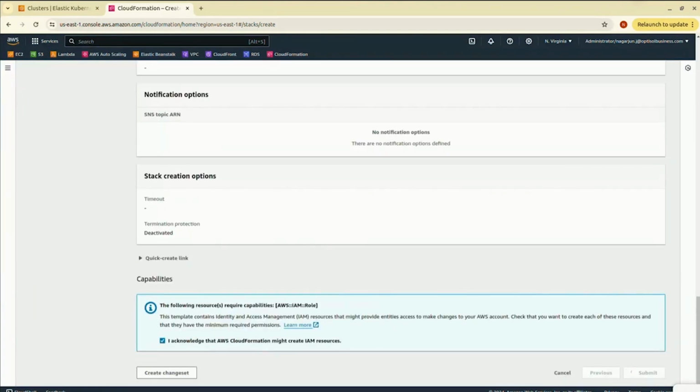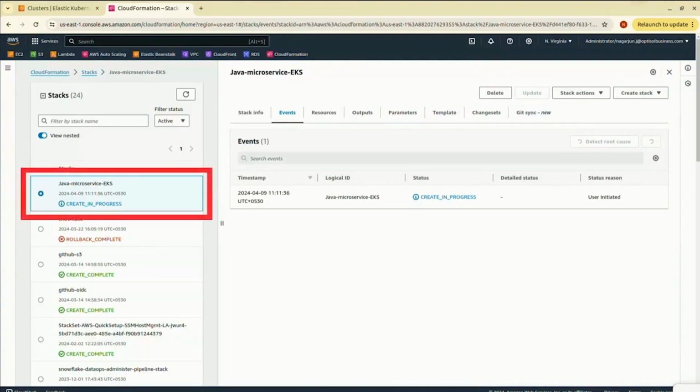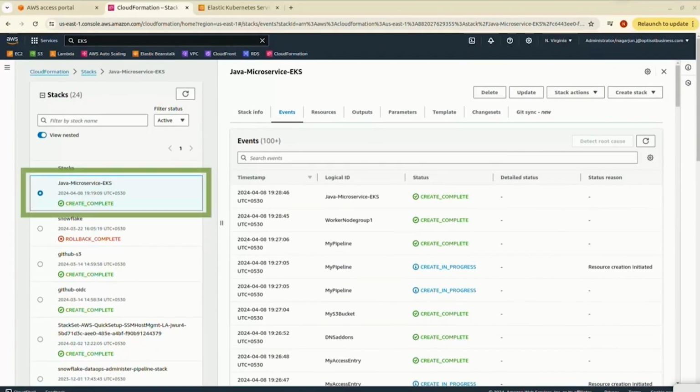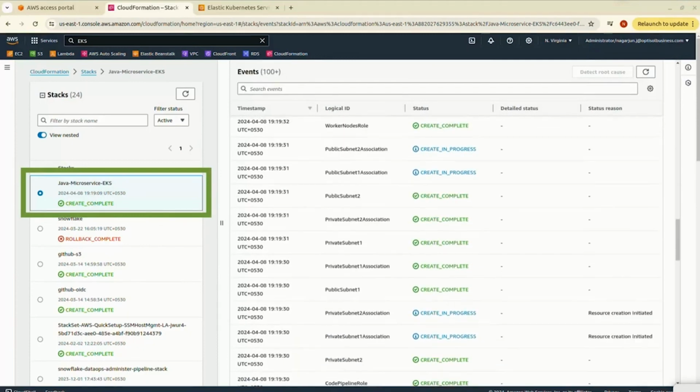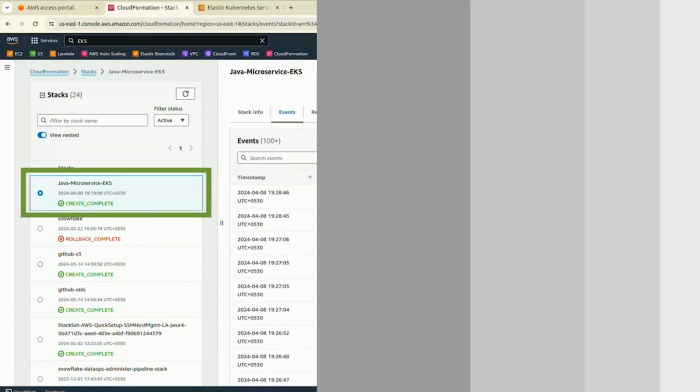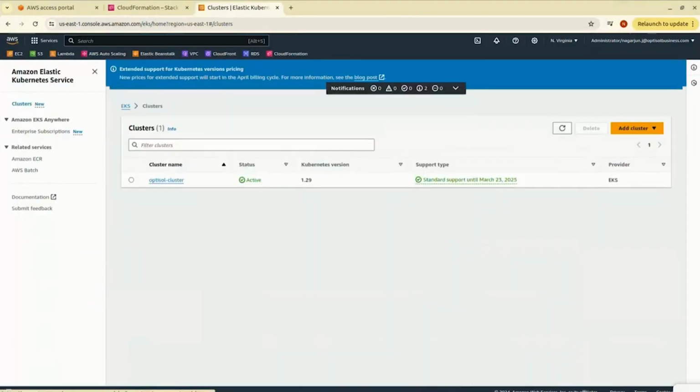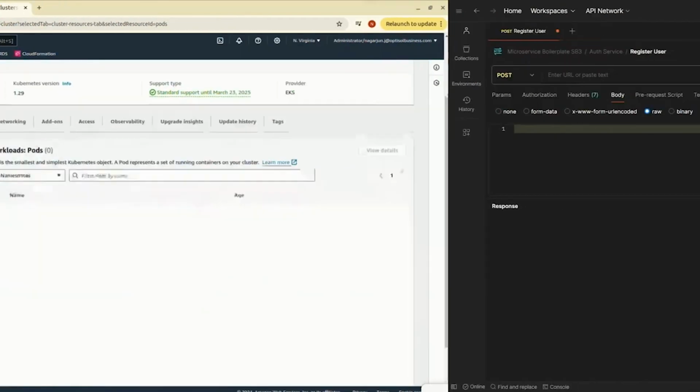Once uploaded, everything within the stack will transition to the Create In Progress state. After a few minutes, we observe that the stack transitions to the Create Complete state. Returning to the AWS EKS console, we now can see our EKS cluster up and running.